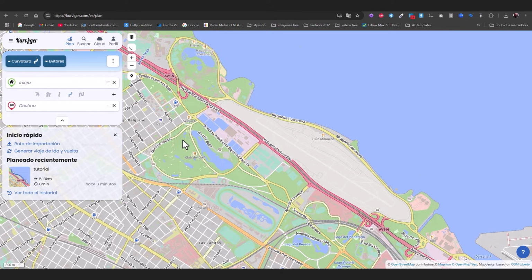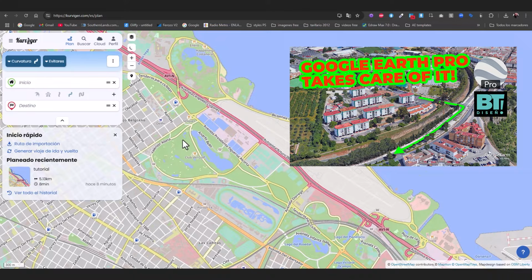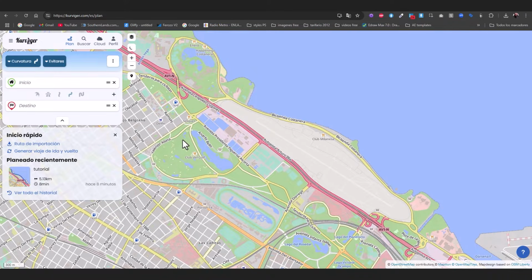Let's start with a quick recap of how to create the route. If you want a more detailed explanation, I recommend checking out the previous tutorial. After that, we'll focus on how to add intermediate points with their respective texts and icons.